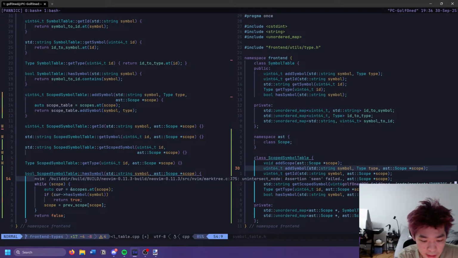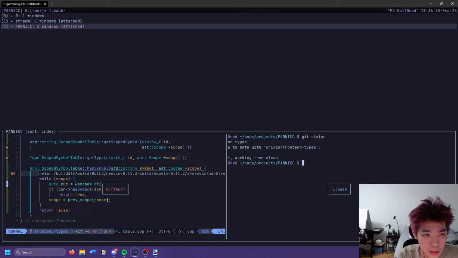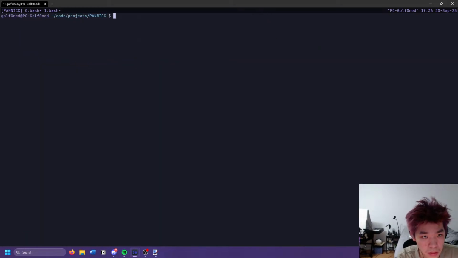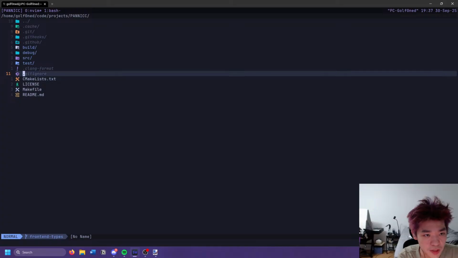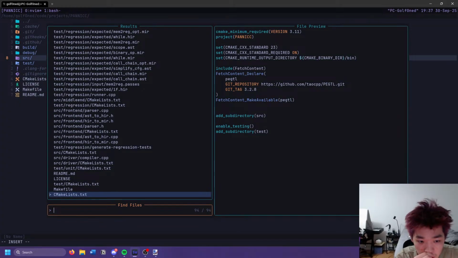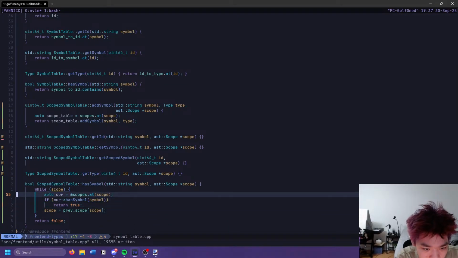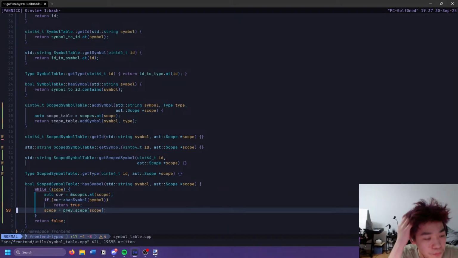What happened? That's not ideal. Okay, well, Neovim just crashed, which is a new one. I can't say I've seen that before. Okay, anyway, where were we? I think, yeah, we still had this, so this was fine.